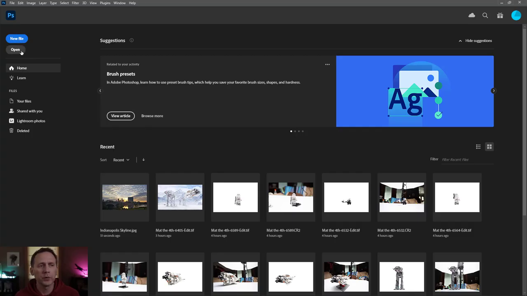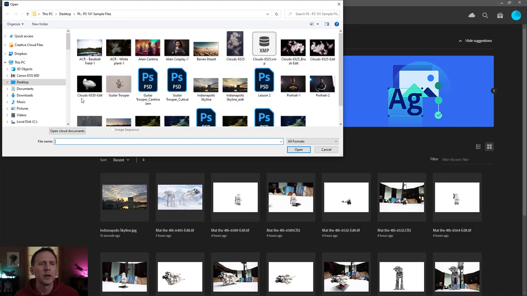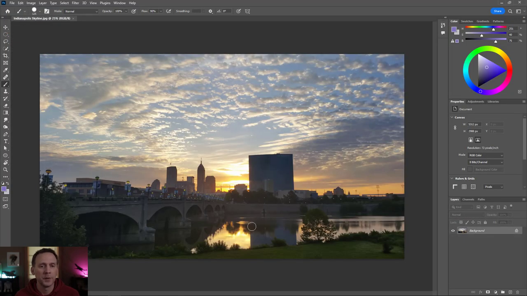So you should be able to just download that, save it somewhere convenient on your computer, your desktop. If you've got a drive that you like to store those things on, just make sure you know where you're saving it, because we want to go open a file. So if you haven't, pause this, go download it, and get ready. So we're going to go to Open, and you want to navigate to wherever you saved your resource pack for this course and open up this Indianapolis skyline image.